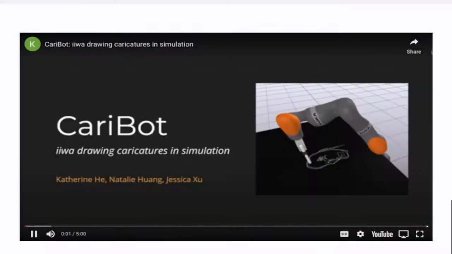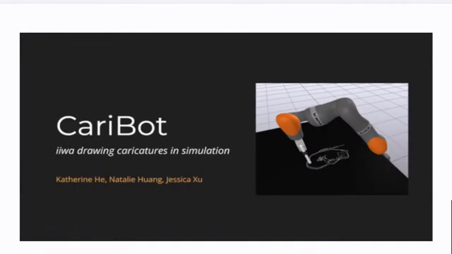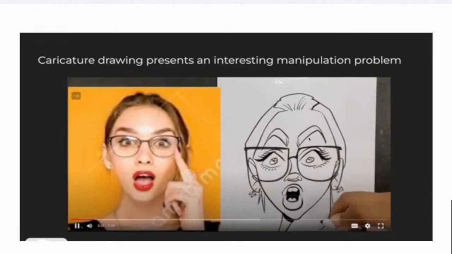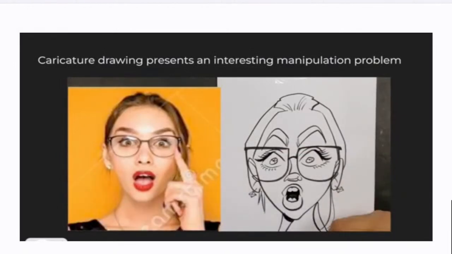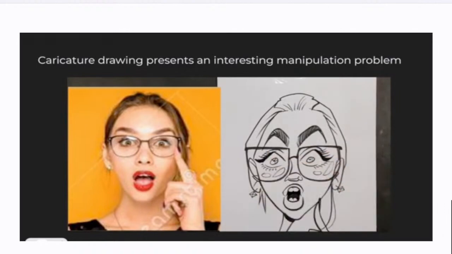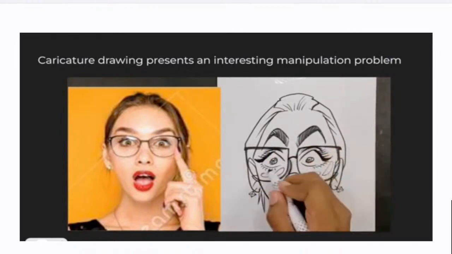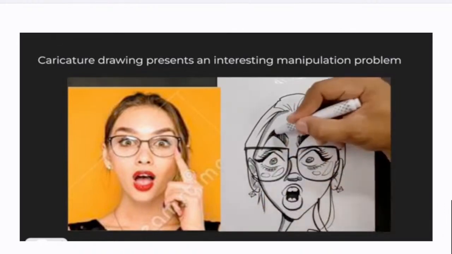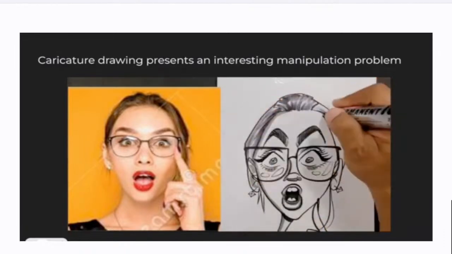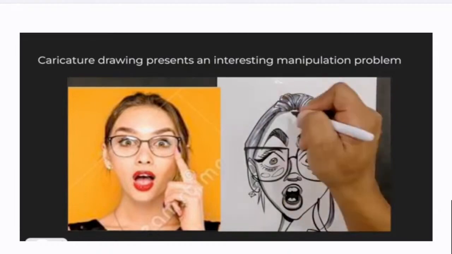Hi, everyone, and welcome to Caribot, which is our final project in making an Iwa draw caricatures in simulation using Drake and Meshcat. So we decided to choose character drawing as our task because it presents a really interesting manipulation problem. As you can see in this video demonstrated here, caricatures inherently have a technical and creative component in that you really want to emphasize certain features of the image or caricature you're trying to present. At the same time, you can't lose recognizability without sacrificing the comical nature of the caricature itself.